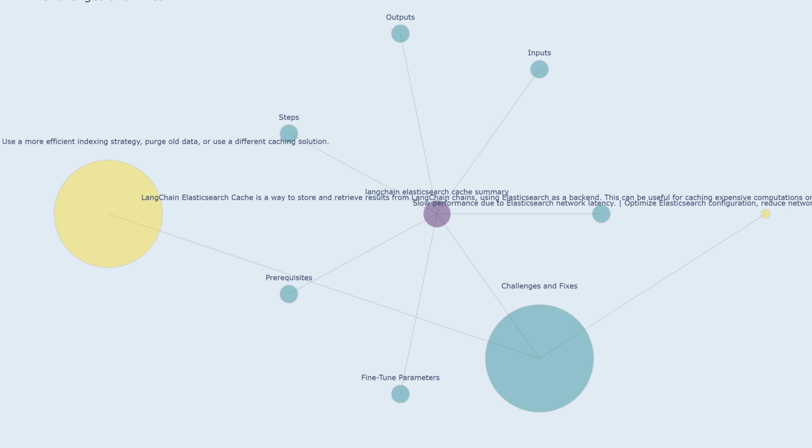Elasticsearch index size limit. Elasticsearch indices have a size limit, and as the index grows, it can consume more disk space and potentially impact performance. To handle this, you can explore more efficient indexing strategies, such as using compressed data formats or regularly purging old data. Additionally, you can consider using a different caching solution that might be better suited for handling large amounts of data.